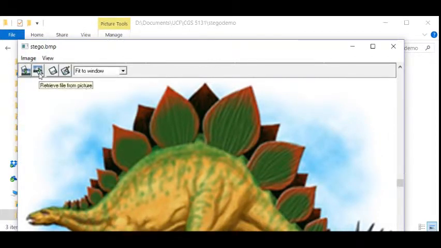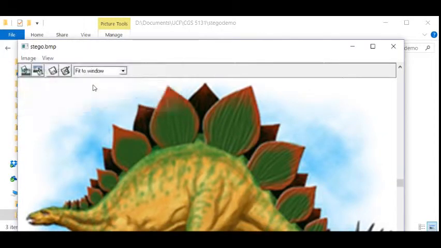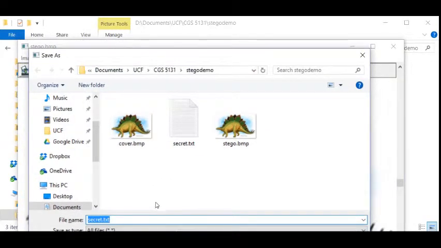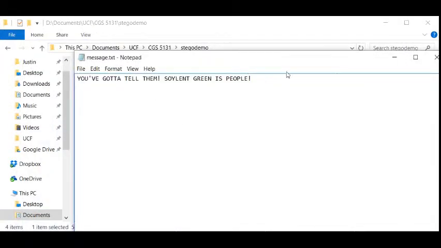We just do the process in reverse, retrieve file from picture. We enter our password. And we tell it where we want to save our file, and voila, same message.